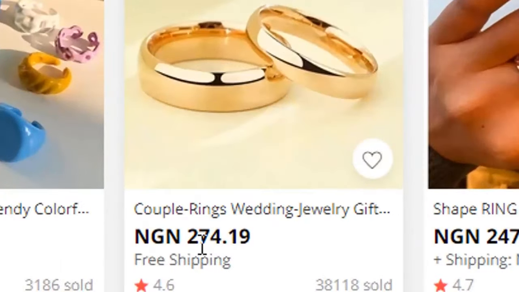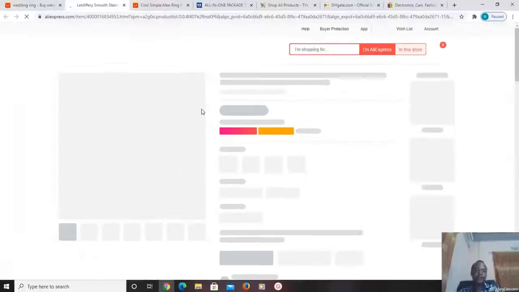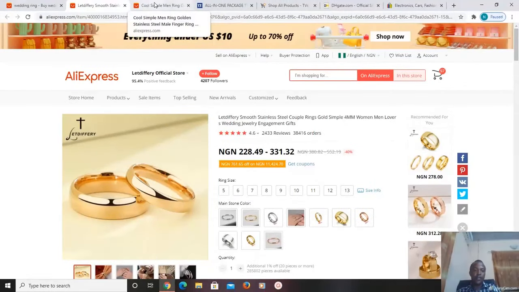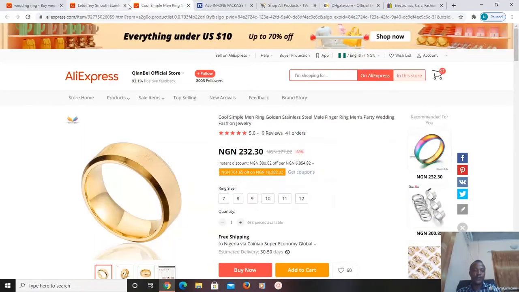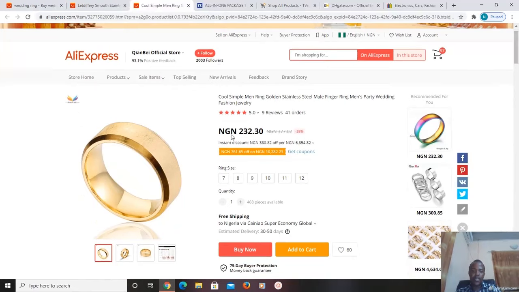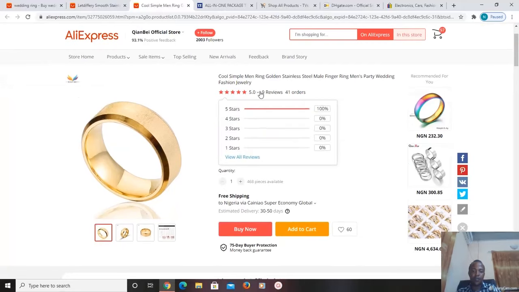So just click on the product that you want to buy. When you click on the product, let's assume you are buying this one now. So it tells you that the price is 232 naira 30 kobo. So you choose the size of your finger, whether size 7 or size 8 or size 9. Let's assume your finger is size 7. Pick size 7. Then there are some things you have to check here.